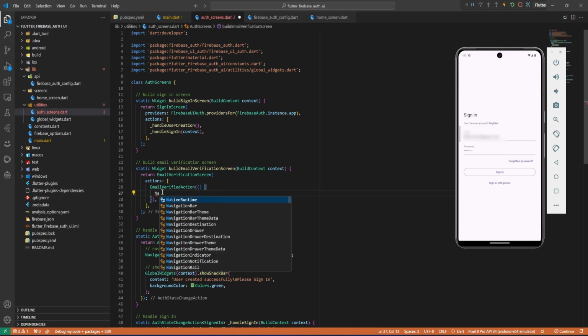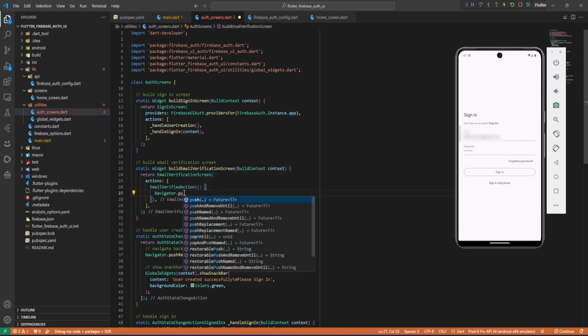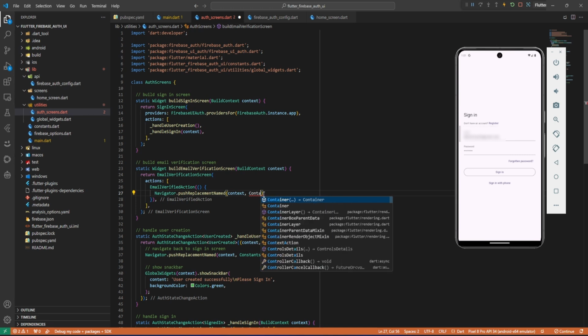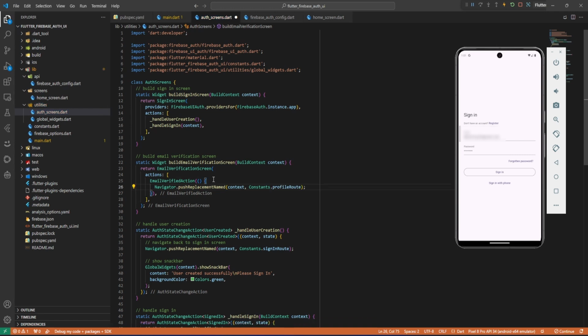So here we want to navigate, Navigator dot push replacement named. Here we want to navigate to the profile screen, okay? Constants dot profile route, okay? This is where we want to navigate to. If the email is verified immediately, we will navigate to the profile route. And then that's all we need to do.